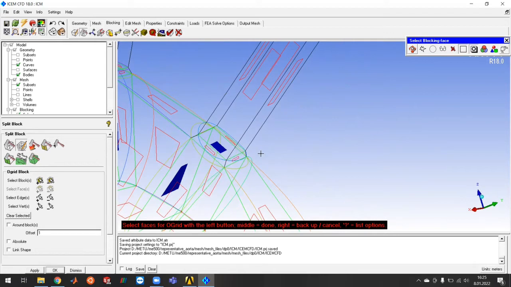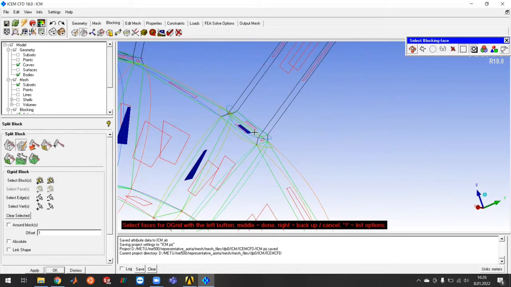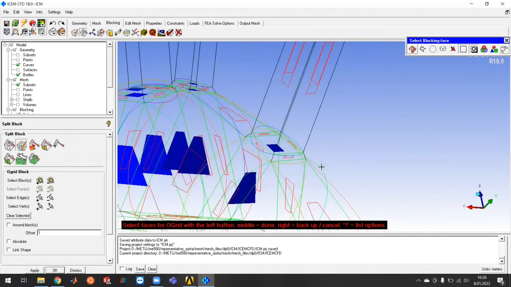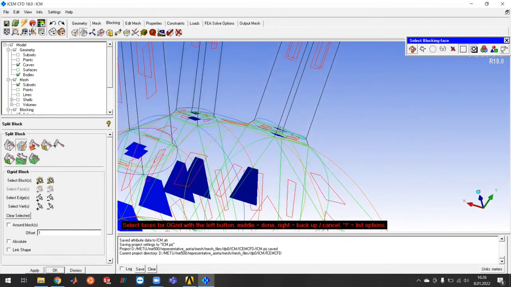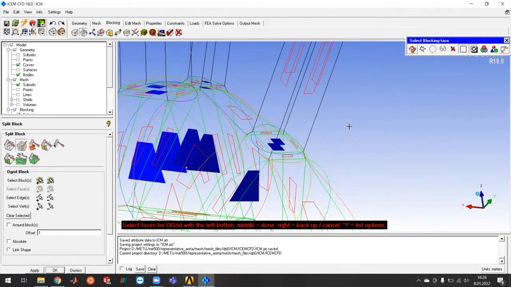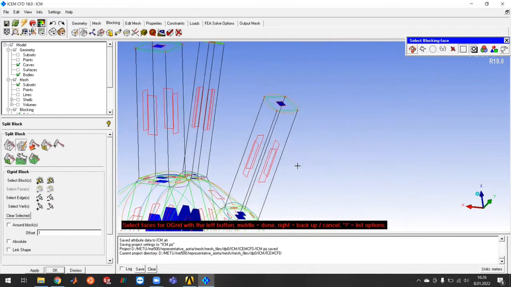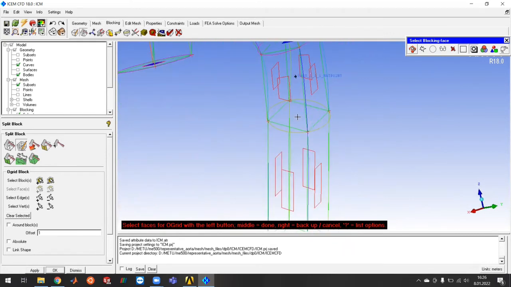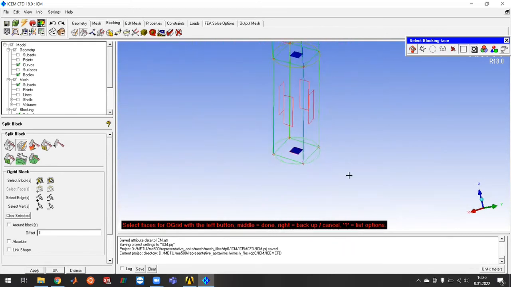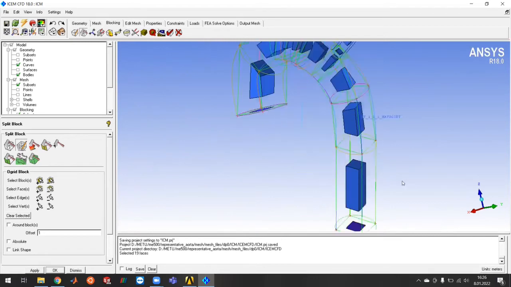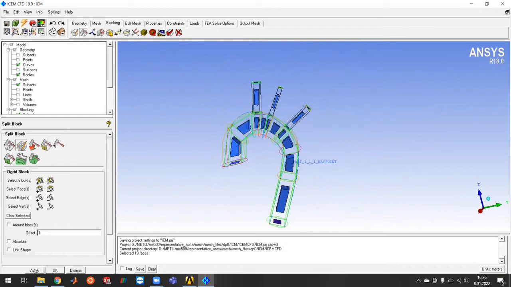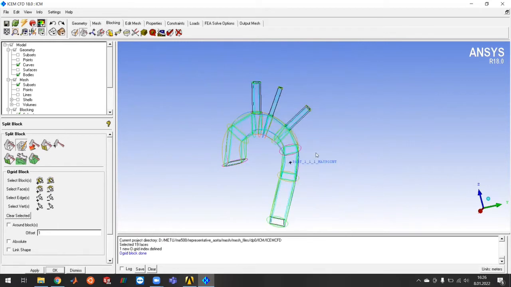By the way, the right click button is backup, as it says here. It is very useful because I keep selecting wrong faces. Yep. And with the middle button, I click done and I click apply. And my O-grid is created.